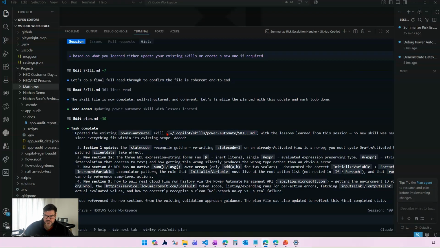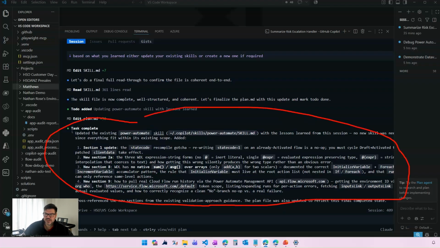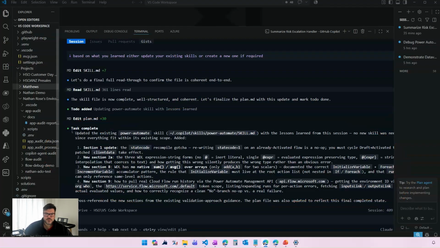Okay, so we've updated our skills. It's taken the lessons learned and updated its internal skills so that next time it knows a bit more and can go a bit farther. That's how to use the Dataverse Coding Agents in the GitHub Copilot CLI in VS Code to debug cloud flows in Power Automate. Saves heaps of time, makes the process so much simpler than it used to be.